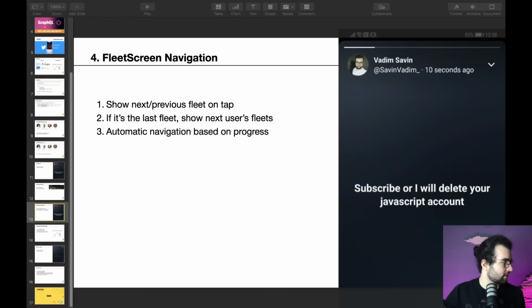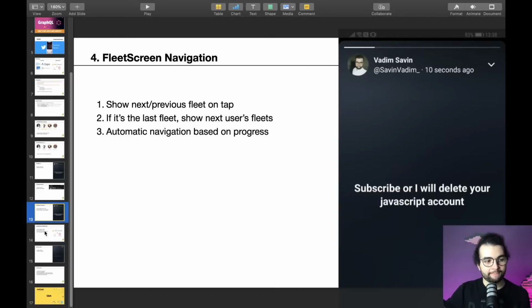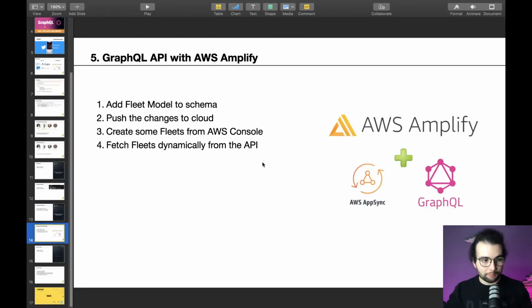All right, guys. So now let's go with the GraphQL API. Until now, everything we had was done with dummy data, and now we want to actually integrate the backend. So all our fleets will come from the database, and we're gonna use AWS Amplify to create this backend for our fleet.